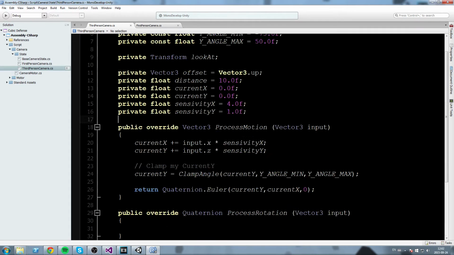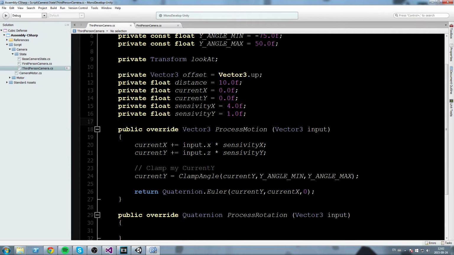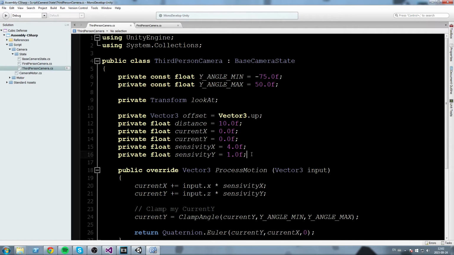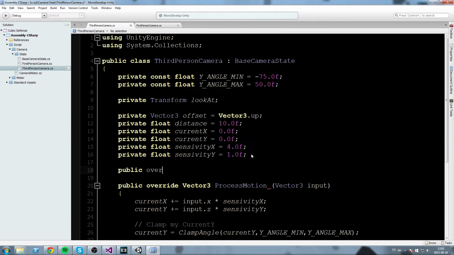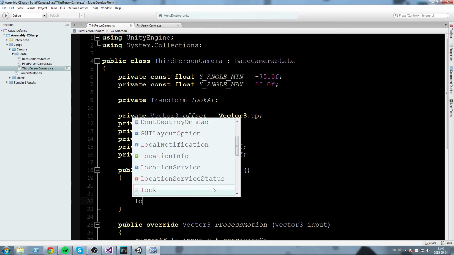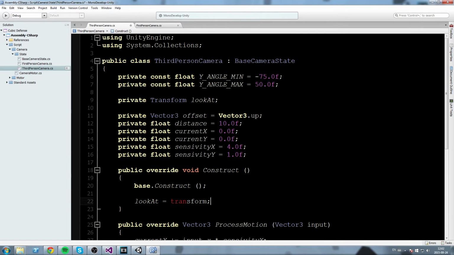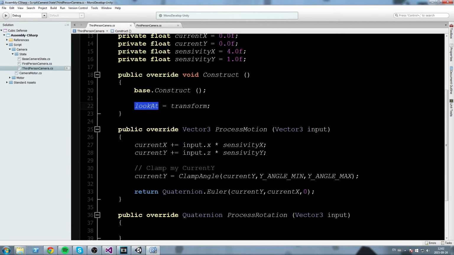So just before we keep going in the process motion or calculate position function, we're going to create ourselves a quick start function. Or actually, we don't need to create ourselves a start function. We have a construct. So do a public override void construct. In there, we say look at is equal to transform, because it is our transform that we're currently looking at. A little bit later we can do something else. So say the third person camera can go look at, let's say, another player or something like that. Okay, so now we got a look at.